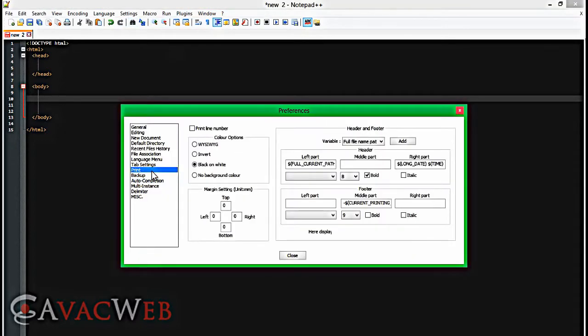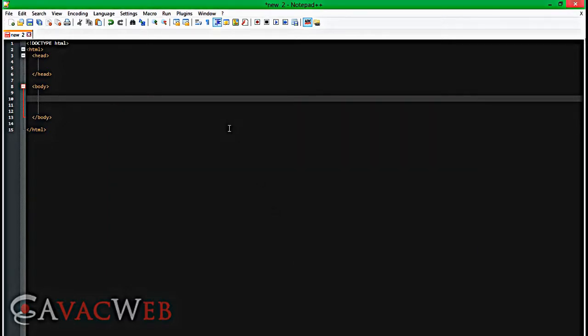Alright, so what else is good on here? Another thing you can do, if you're like me and have to print out your code all the time, go into print under settings and preferences. You can click the print line numbers, which are over here. You can click what you see is what you get, inverted, or black and white, which I do black and white and it saves ink. It's just a white background, which they're not going to print, and then the black text. It's perfect for this.